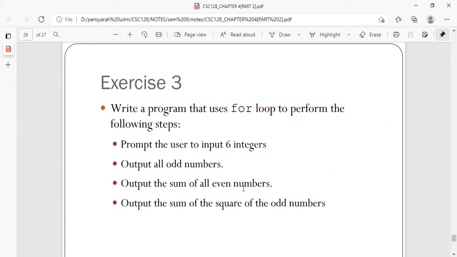Only the even numbers, not all the 6 integers. If the user inputs 6 integers that are all even numbers, you need to add up all 6 numbers. If the user just inputs 2 even numbers, the question needs you to add up 2 numbers only. So how do we want to do that? We need to use the selection if. Next is output the sum of the square of the odd numbers. Let's do this and see how we want to solve it using Dev C++.